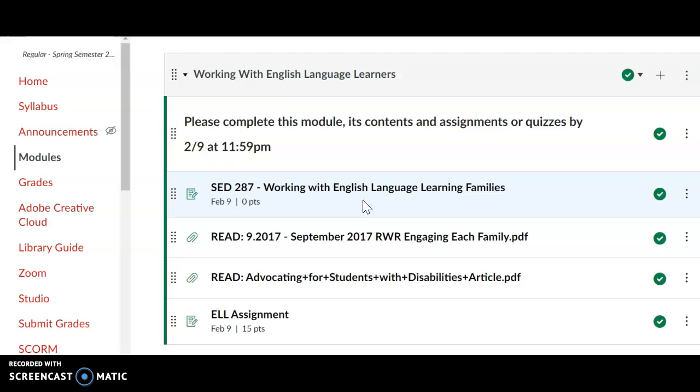You'll see that this is 0 points because this is just a reminder assignment popping up in your to-do to remind you that you need to be completing this. This is a somewhat short module, so you have 2 readings, and then there is an assignment that goes along with this that's worth 15 points, and that is due on February 9th.